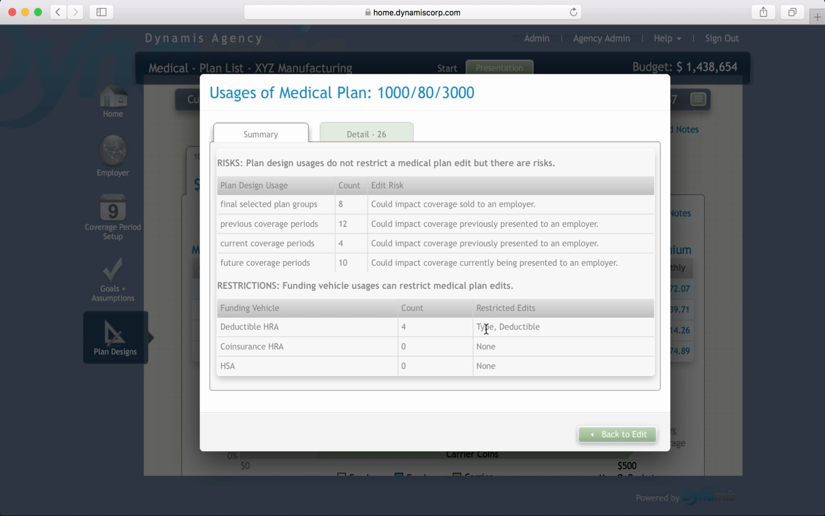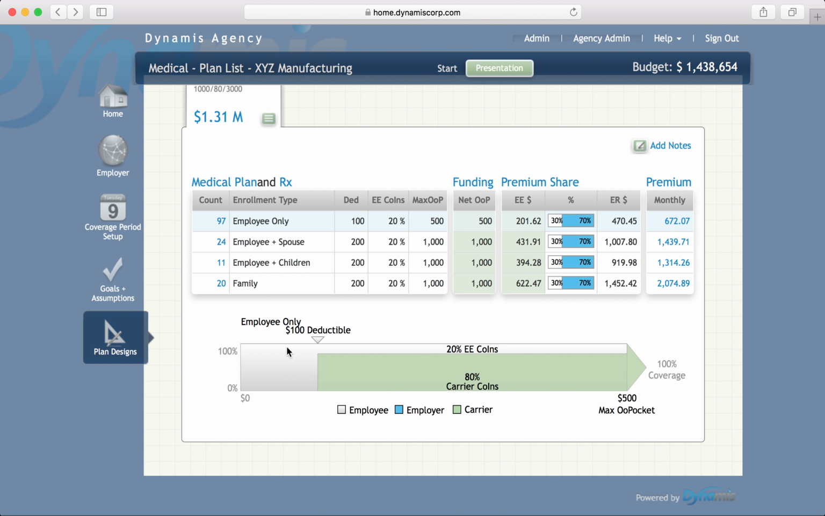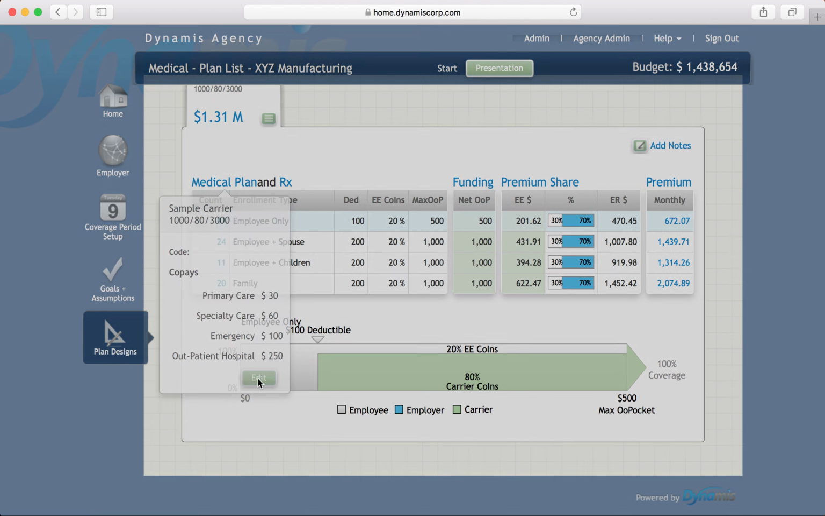Now, the reason that benefit information would be restricted really has to do with the fact that it could cause problems. If I had an HRA set up here on the deductible that covered the entirety of it, and then I changed the deductible to less than that HRA amount, then there's a conflict between numbers. So that's really why it prevents you from editing certain benefits when certain funding mechanisms are in place.